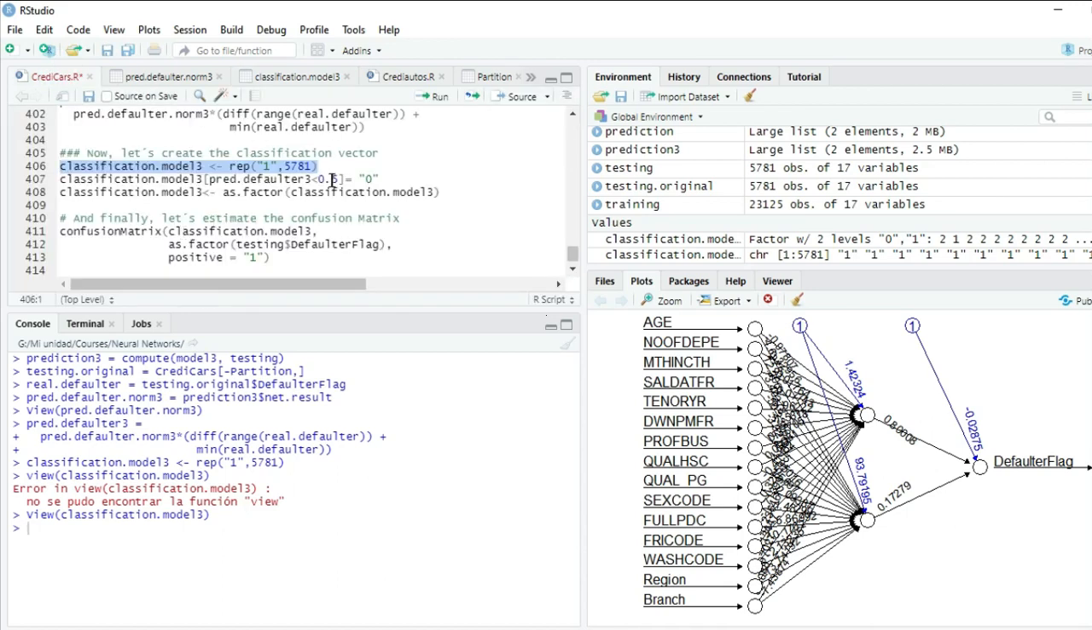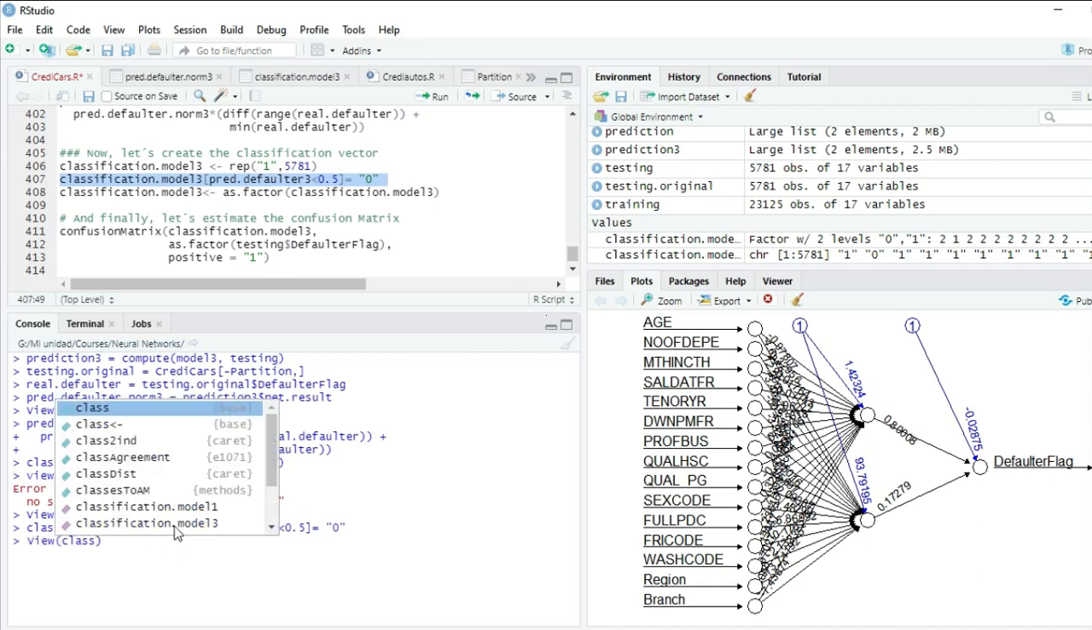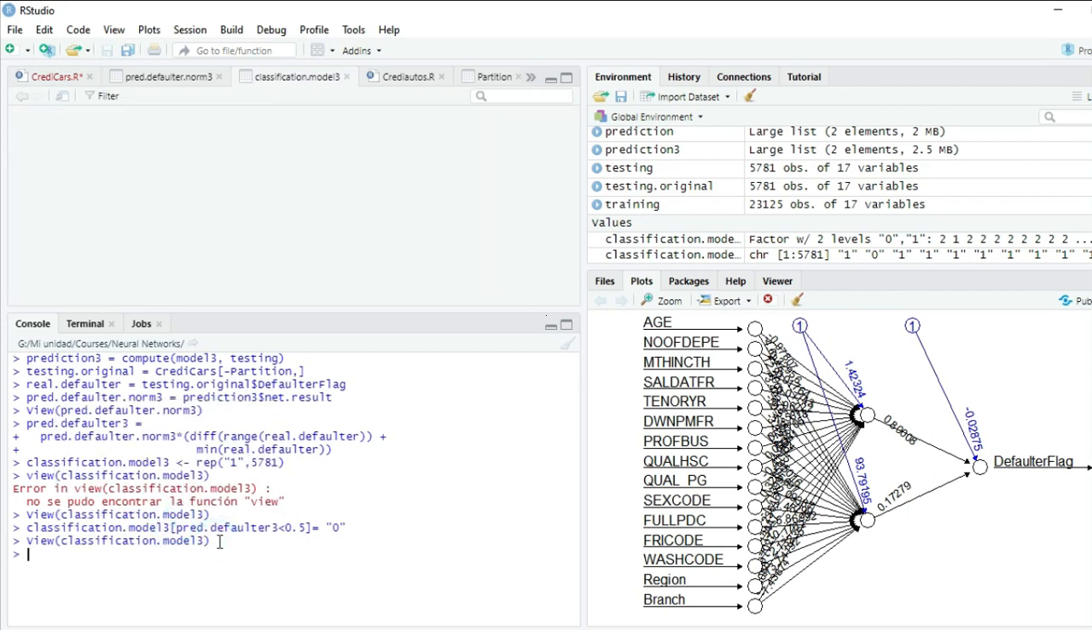Now let's add the zeros to that vector of 1s. For this vector of 1s and for the prediction defaulter 3, the numbers that have a probability less than 0.5, please assign a 0. So that's what I'm doing here. And now let's look at the same variable, View classification model 3, and now you can see some zeros in this variable. You have some 1s and some zeros.